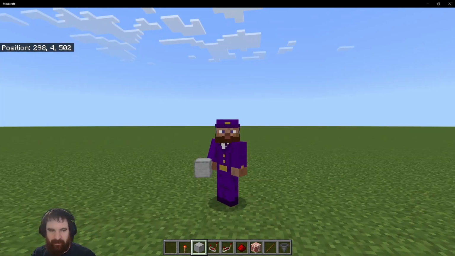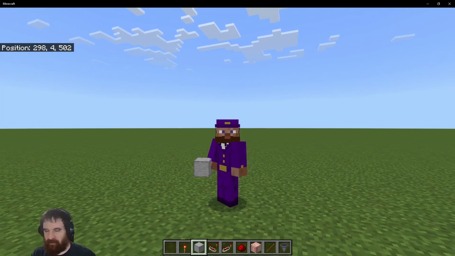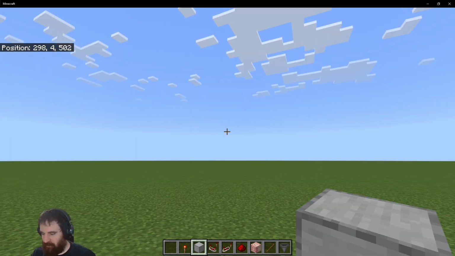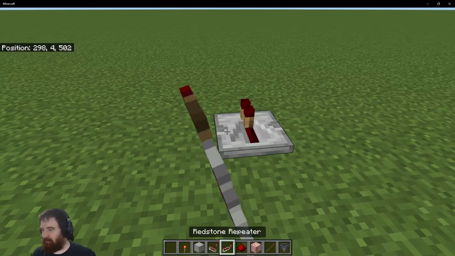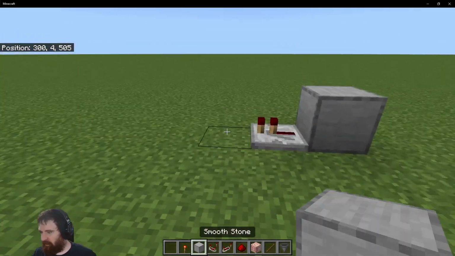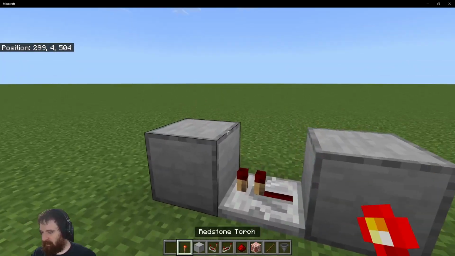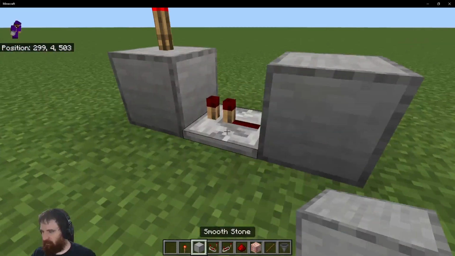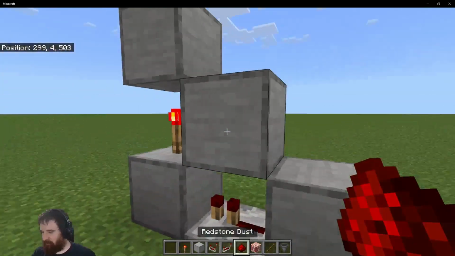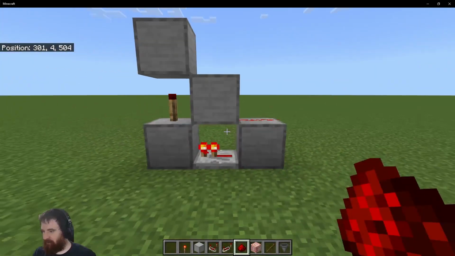Hey, this is Mad Hatter, and today I'm going to show you how to make a repeater clock. This is a simple clock that uses a repeater and some redstone dust along with a torch to create specific timings. What do I mean by that? Well, let's get started. If I put a repeater down and I put a block here and a block here and a torch here, block here, and I just run some redstone dust. This is the simplest and fastest repeater clock.